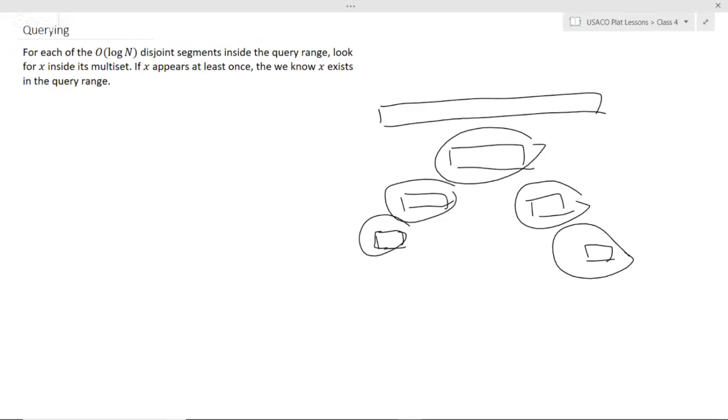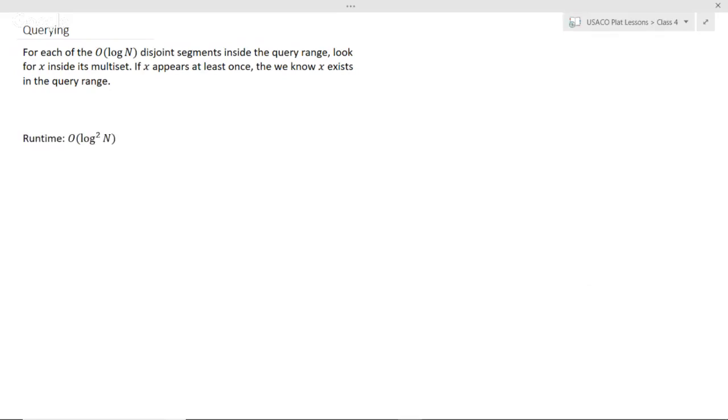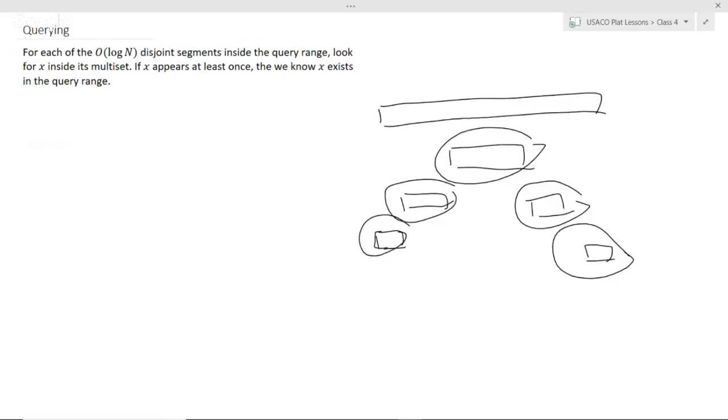So the runtime of this, as you already said, is log squared of n. This is because there are log n disjoint segments, and inside each one, we need to do a binary search to find if X appears. So log n times log n, log squared of n, runtime per query.